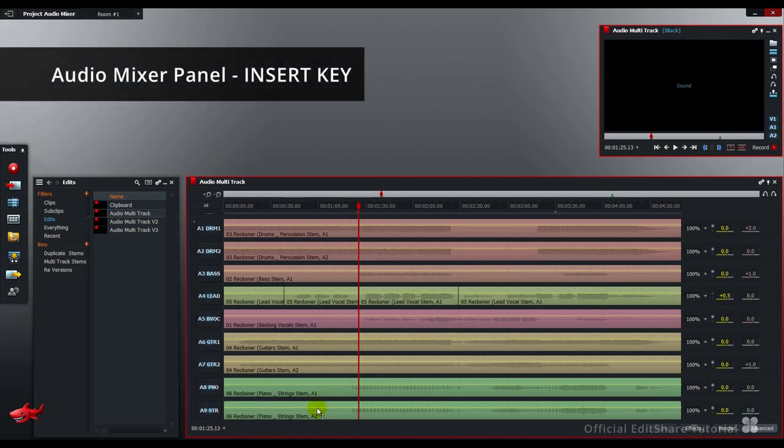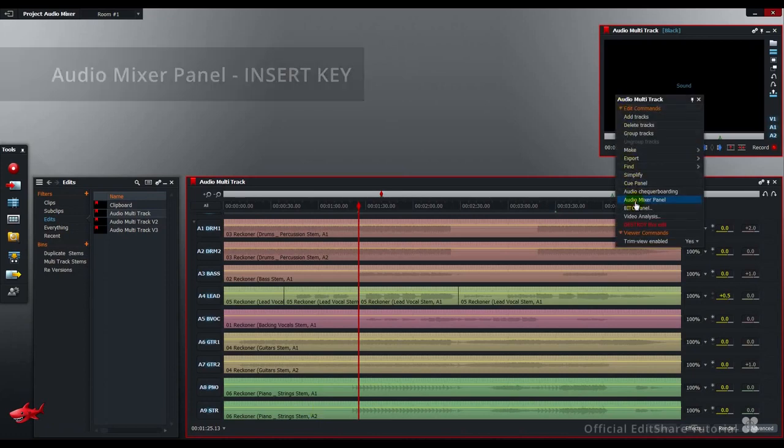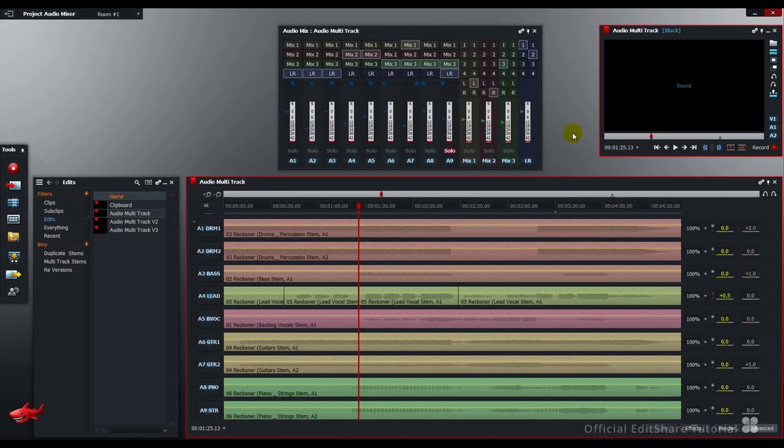Either press the insert key on your keyboard for the shortcut or right click on your viewer and choose audio mixer panel. Now before we go any further, I'm going to reset the mixer to its default values. The edit's been delivered to me, somebody's obviously been playing around with all the mixer settings. So let's reset that first of all.